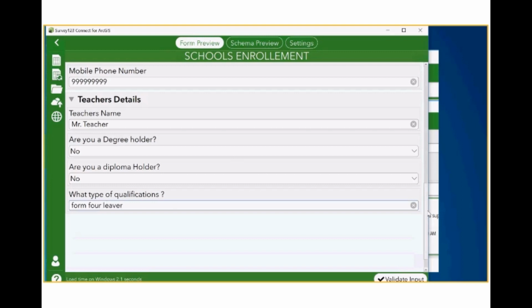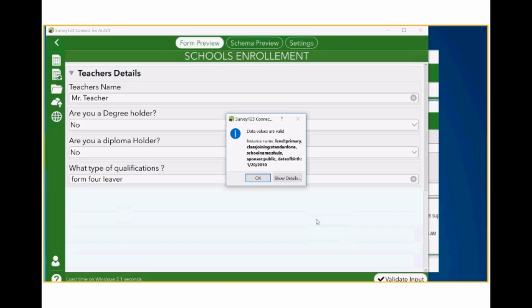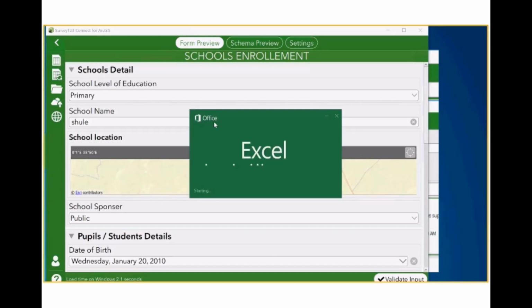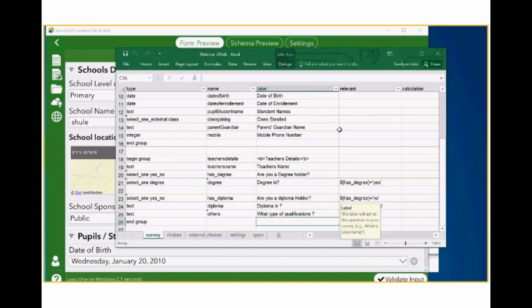Once you are done with this, you can now validate the inputs. So remember this, so data values are valid. This is where you make the form. So let me take you through the Excel form. When you open the XLSForm spreadsheet, that is where I can call it the factory, where you are able to manufacture this data.